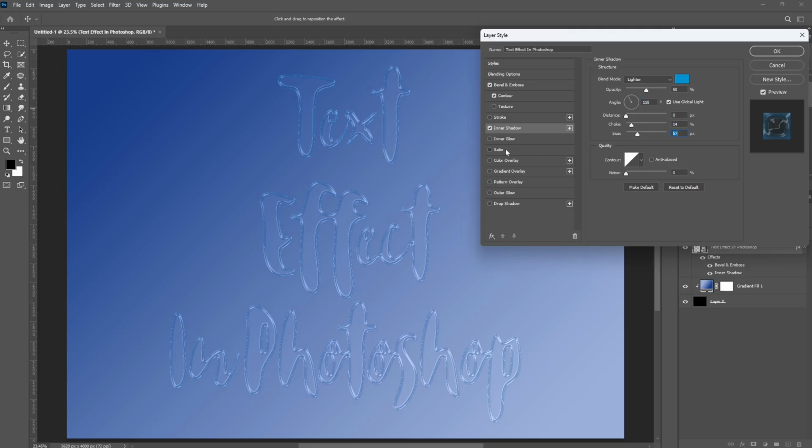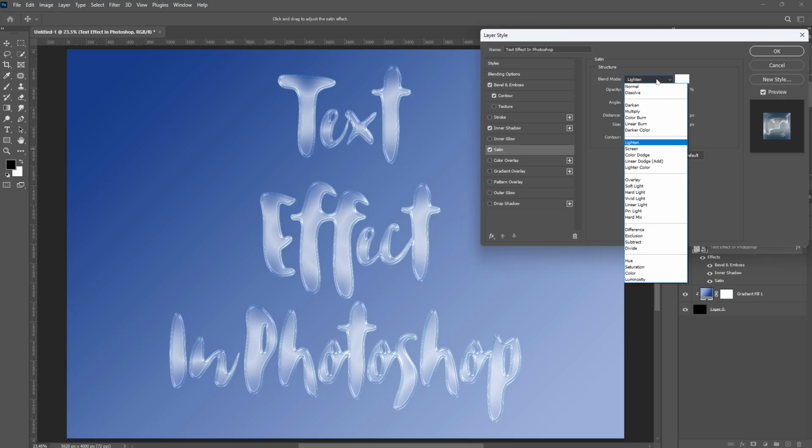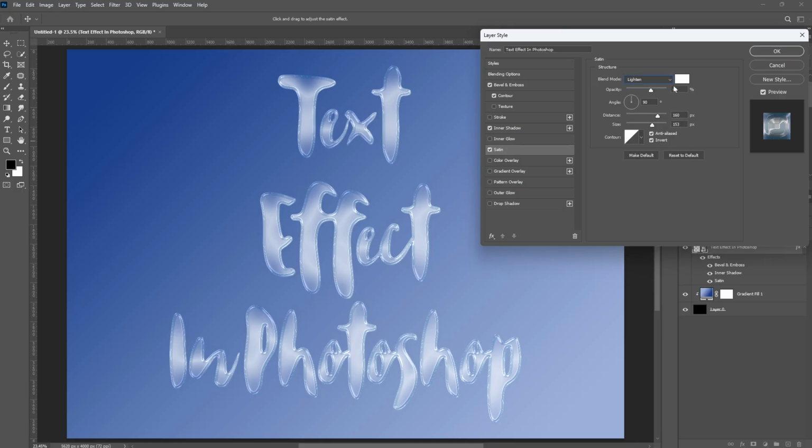Then check Satin. Here select Lighten in blend mode and select white color in the color box. Set the opacity value to 61. Distance value to 160. Size value to 153.